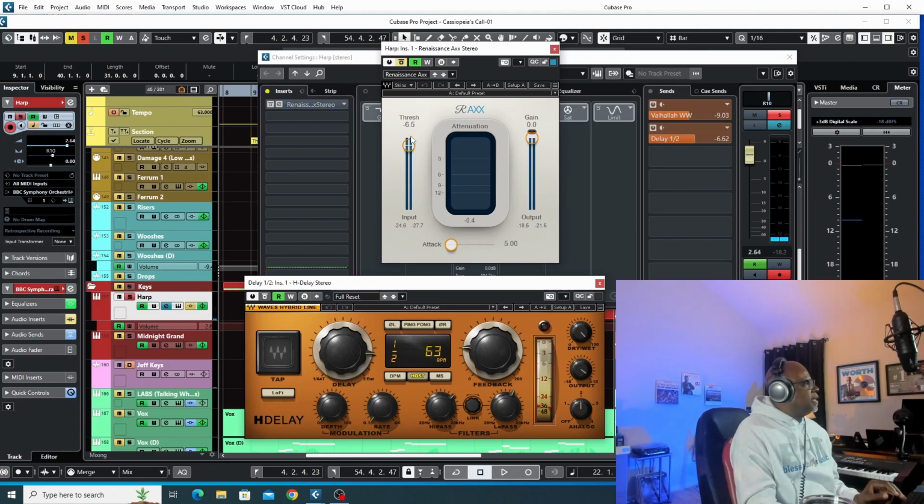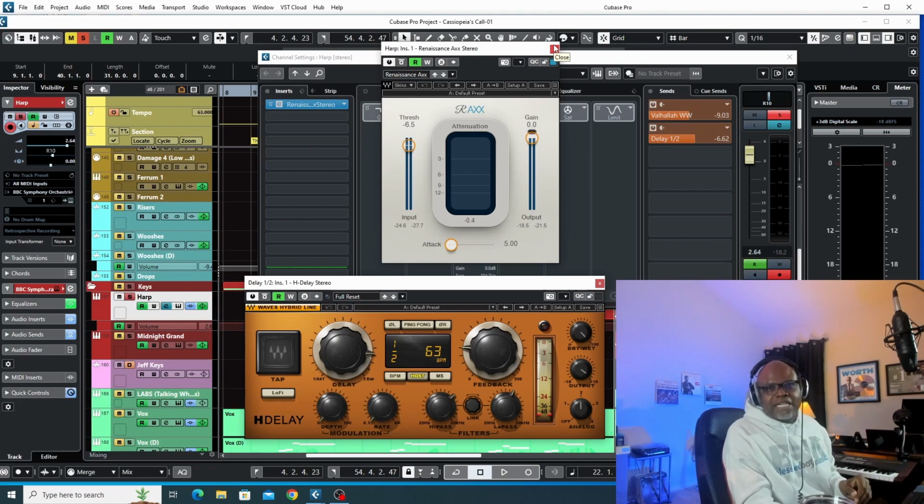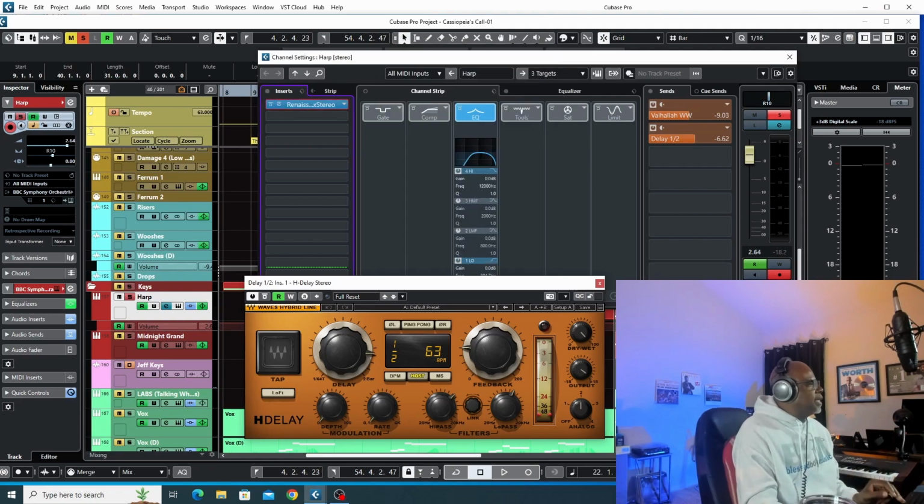Okay, we bypass. So you see the difference? Yeah, it just really helps it pop through. So definitely a plugin I'd recommend if you already own it. You might have forgotten that you have it. Definitely pull it out and dust it off. It's pretty nice.